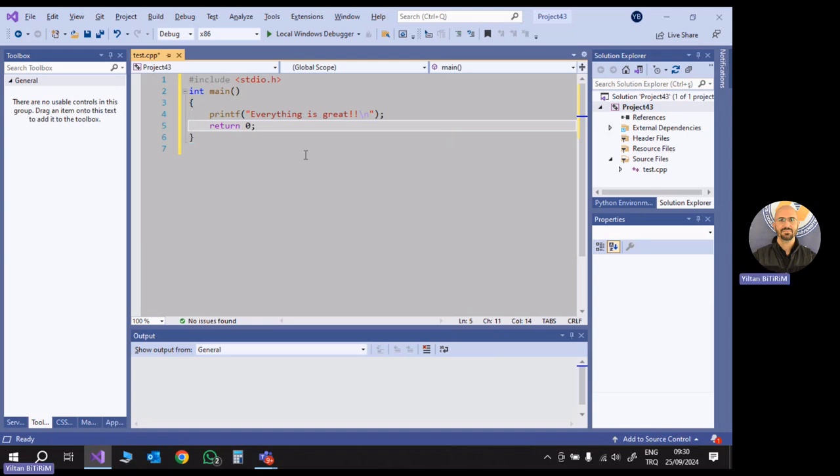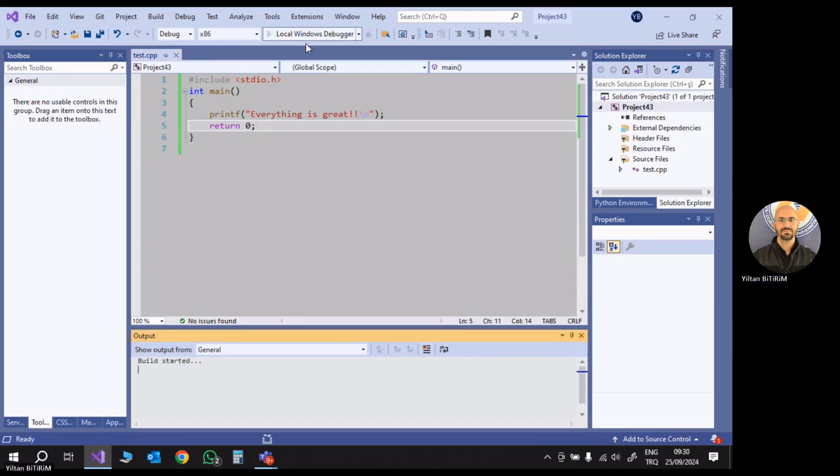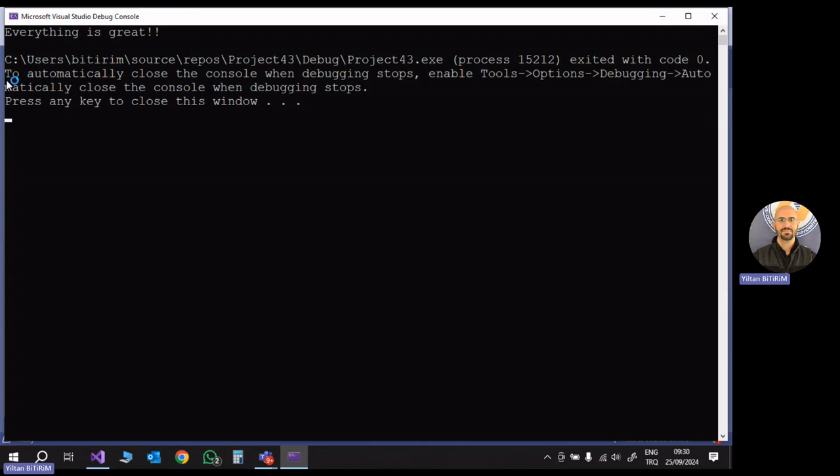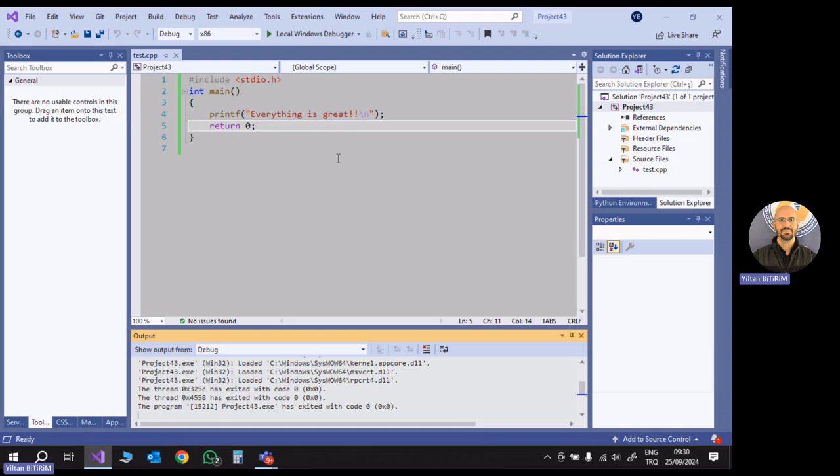My code is ready. So you can save the file. Let's run it. You can click the Local Windows Debugger button here and you can run the code. And as you see, everything is great is written. You can click any key, close the window, and the program ran appropriately. So everything seems really great.